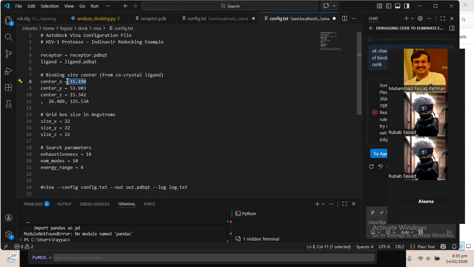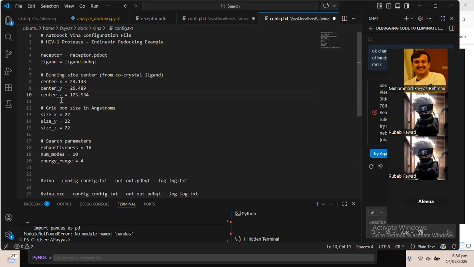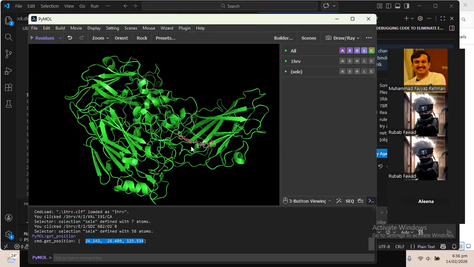This is not 124, this is 24. And this is my second position. Remember, if there is only one comma addition there, then you will get an error. So be careful while copying and pasting that you don't add anything extra here. Otherwise, it will give you an error. And then you will save it. So this is how you get the position of the active site.